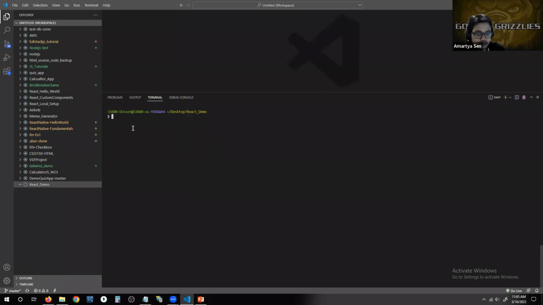So if all of you have tried out Tailwind CSS, then I'm assuming that everybody has npm supported on their local machines, on their computers. So you can simply work with that, right?